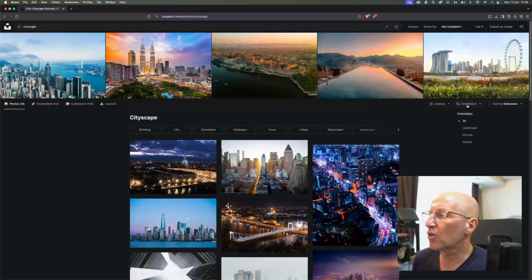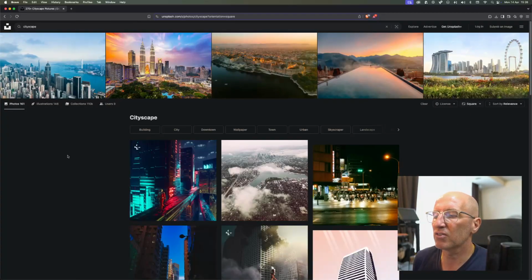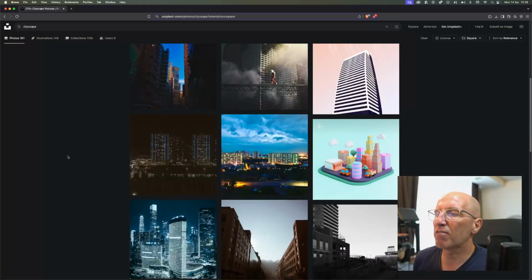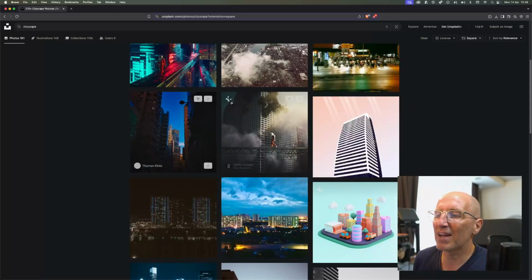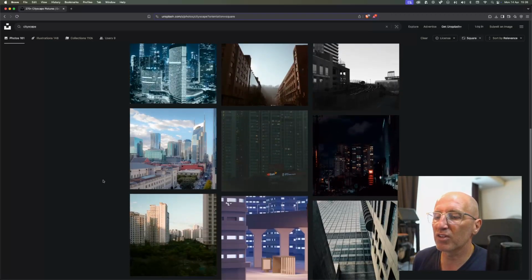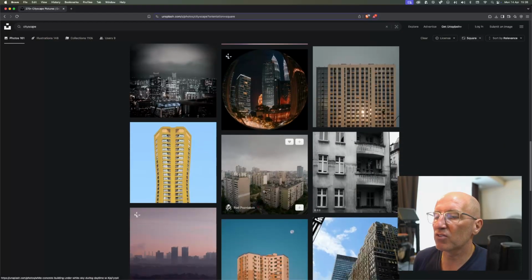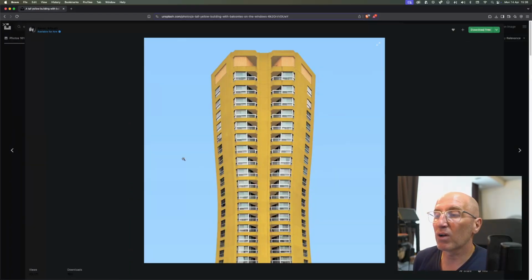Over here you've got an option for changing it into a square orientation like this. And so you can scroll through and find something that suits you. Anything with a plus on, they're going to charge you for it. So there are lots of free options in here from amateur photographers, and you just load up more and find something that suits you. I quite like this kind of brutalist architecture, so I'm going to choose this.